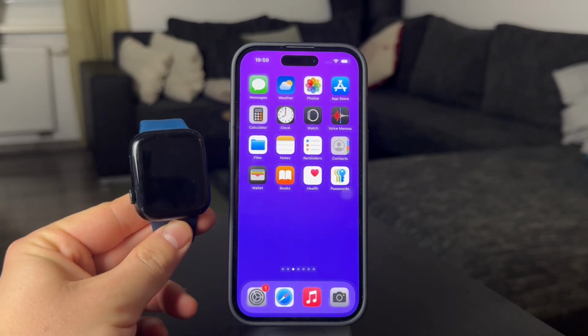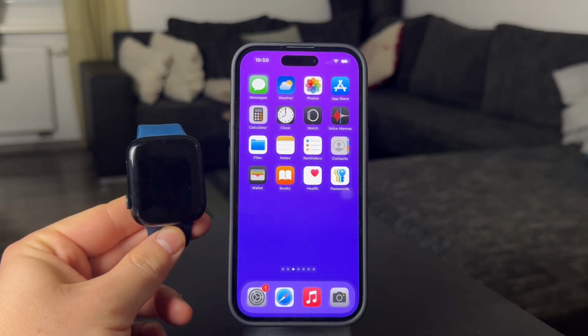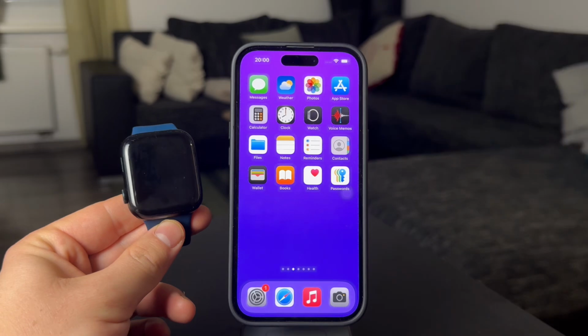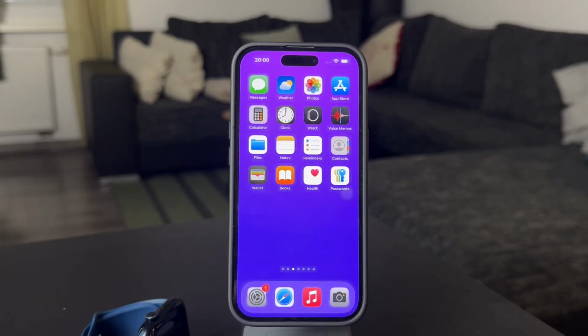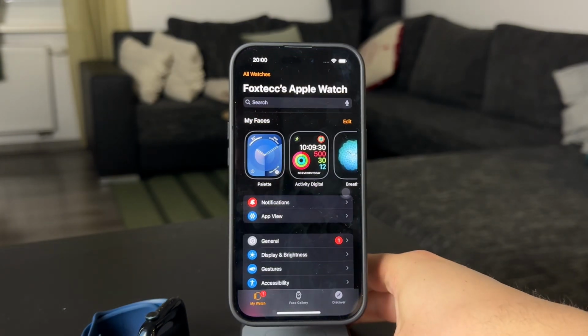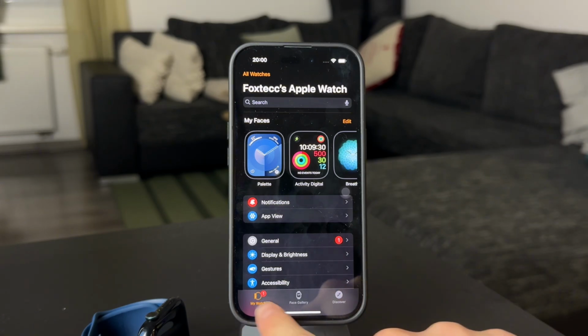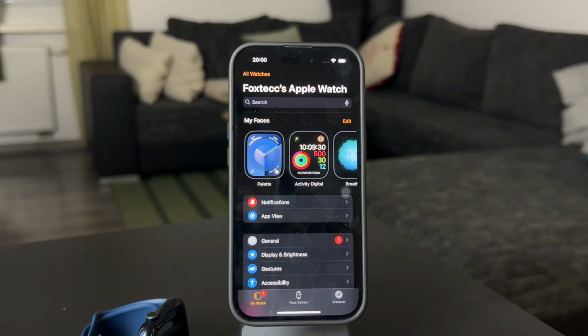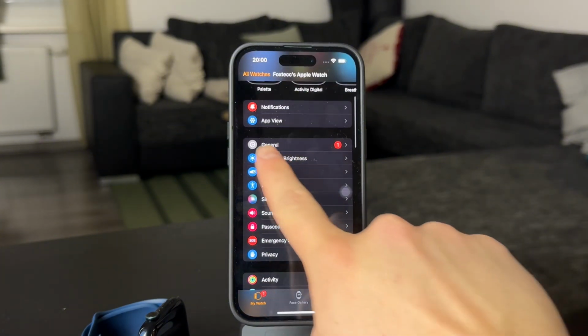It's pretty simple, but you need to know the proper approach to ensure it's all done the way that it should. So let's get into it. On the iPhone that is paired to your Apple Watch, locate the Watch application from which you control all the settings. Then at the bottom, ensure you are inside the My Watch section, which you should be, but if not, click on it. Then proceed by tapping on the General section.